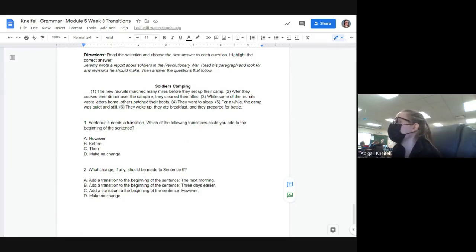Soldiers camping. The new recruits marched many miles before they set up camp. After they cooked their dinner over the campfire, they cleaned their rifles. While some of the recruits wrote letters home, others patched their boots. They went to sleep. For a while, the camp was quiet and still. They woke up, they ate breakfast, and they prepared for battle. That's a lot of days.